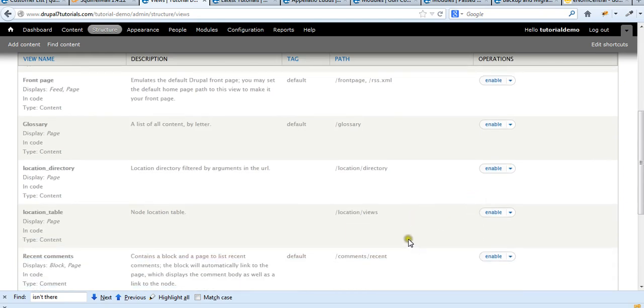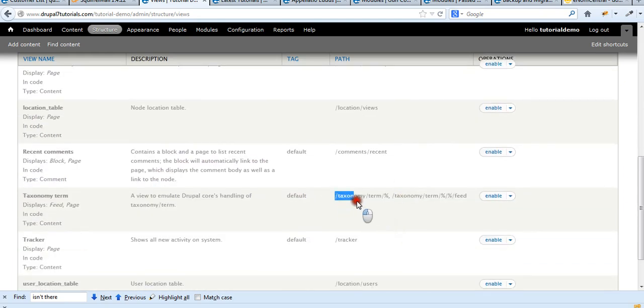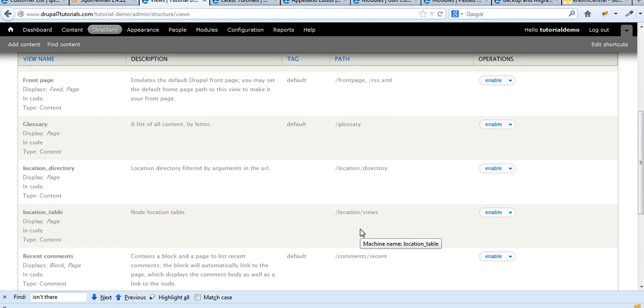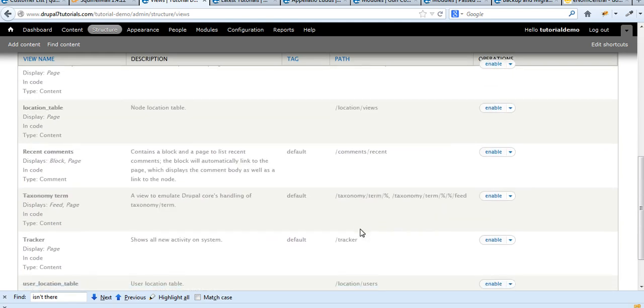You'll notice that some are dynamic, like this one here would be for taxonomy terms, which we learned about in an earlier video. Taxonomies are categories, terms are essentially subcategories, and this would be a view to help you dynamically display all pages of a given term, for example.